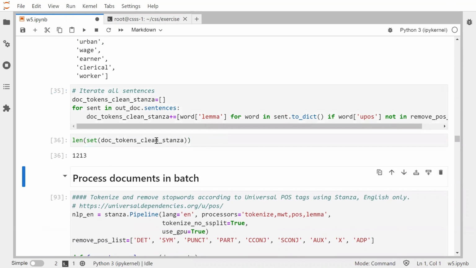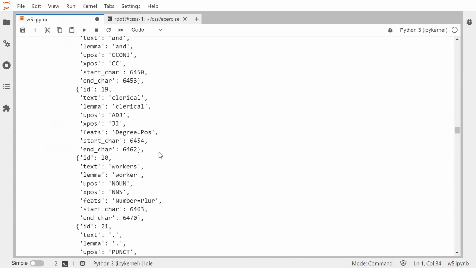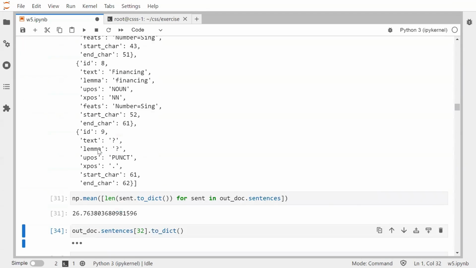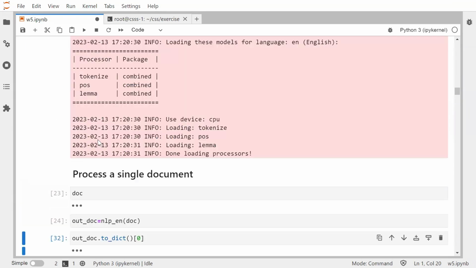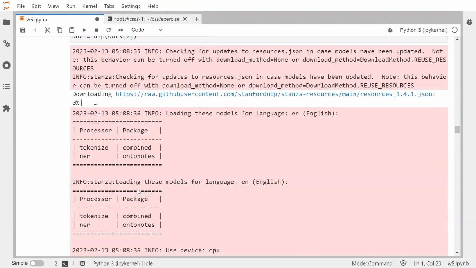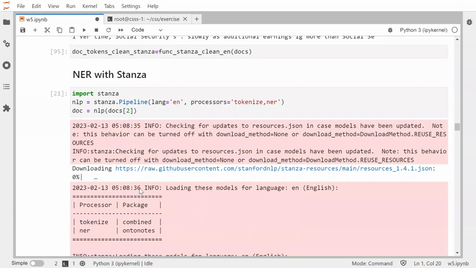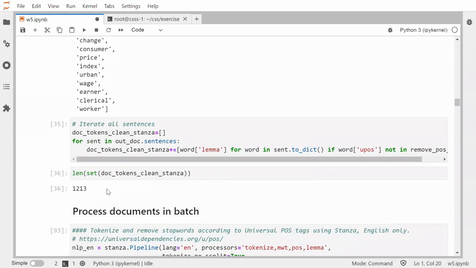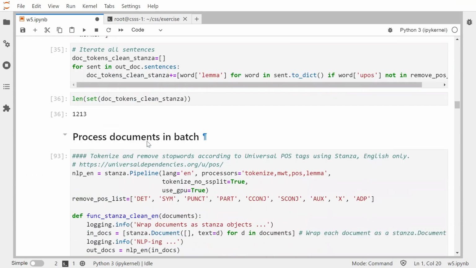After using Stanza, we have 1213 clean tokens. What do we have through the other method? It's not dramatically different, but this is just one example. So for the pre-processed text, I will skip this.